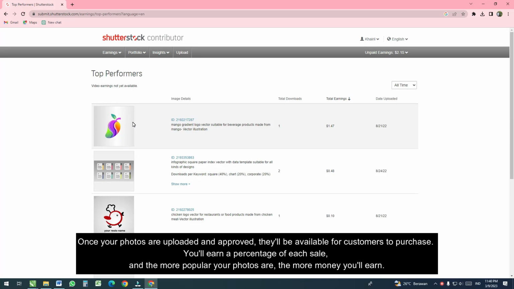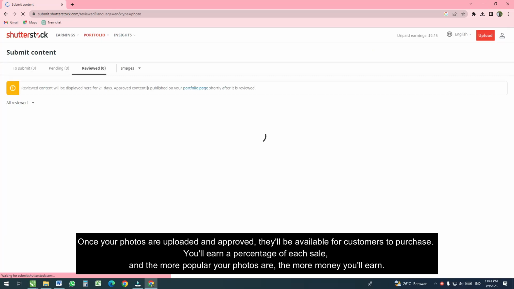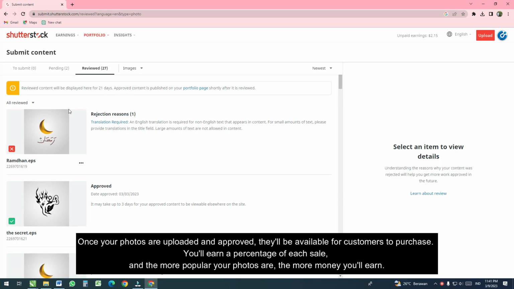Once your photos are uploaded and approved, they will be available for customers to purchase. You will earn a percentage of each sale, and the more popular your photos are, the more money you will earn.